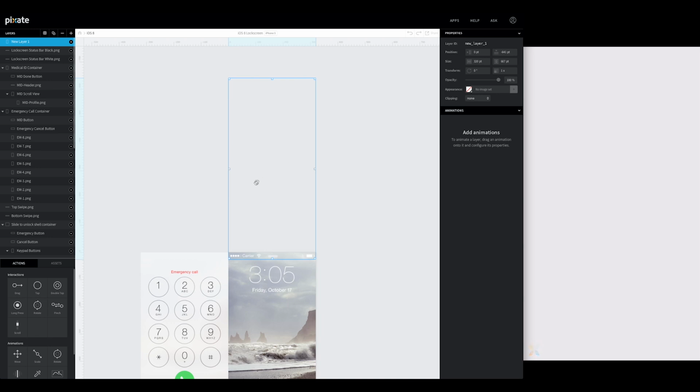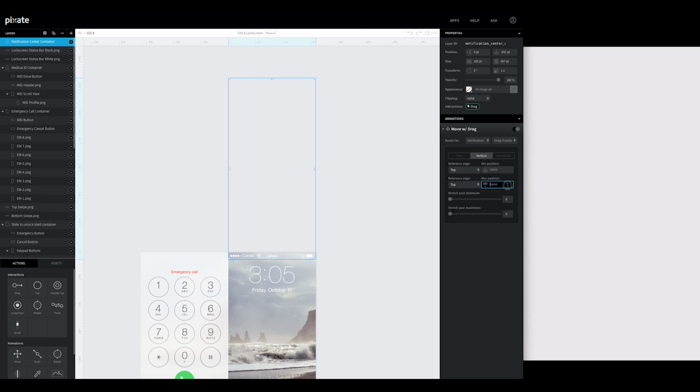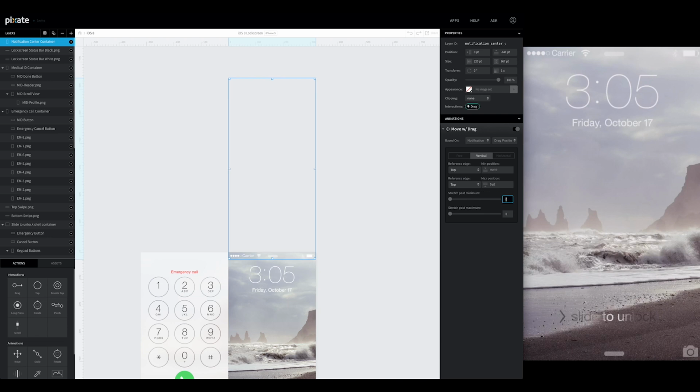So now you'll see we're going to have room to contain everything, and then down here is what we're going to be able to grab onto so that we can drag this down. We'll rename this notification center container. We're going to add a drag interaction to this, say vertical, and we're going to set its max position to 0. So now we're going to have this container that'll be draggable. We can't see it because there's nothing inside of it yet, but it's draggable.